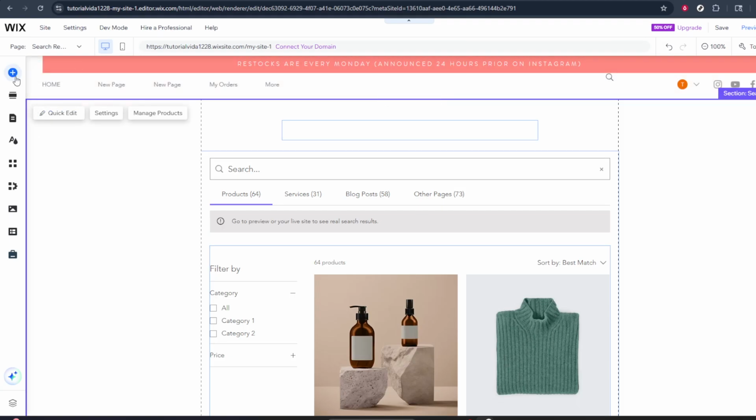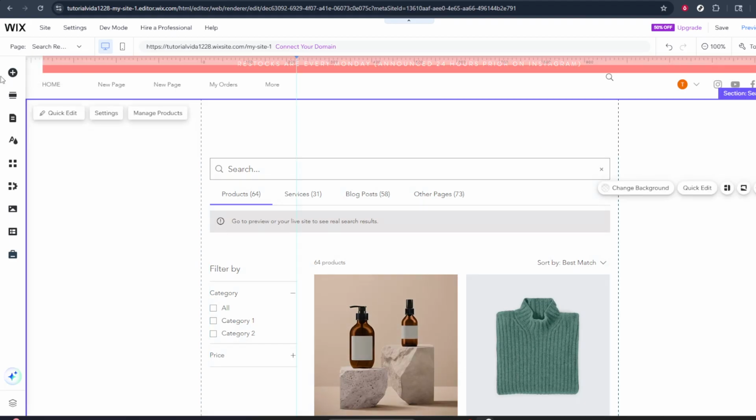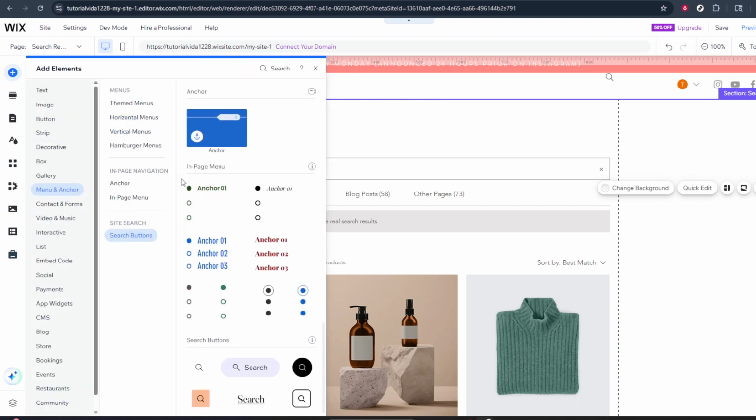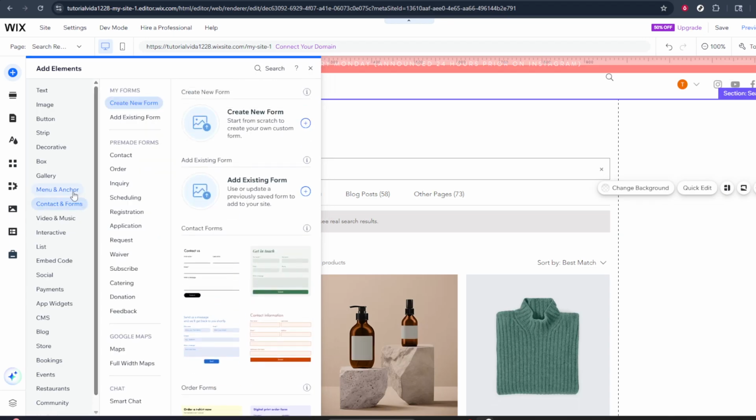The first thing we're going to do is open the menu where Wix keeps all the elements you can add to your page. On that left toolbar, click the plus icon. This is sometimes labeled as Add. When you click it, a panel opens showing different types of elements you can add, like text, images, buttons, and more. This is where we'll find the option for your site search bar.